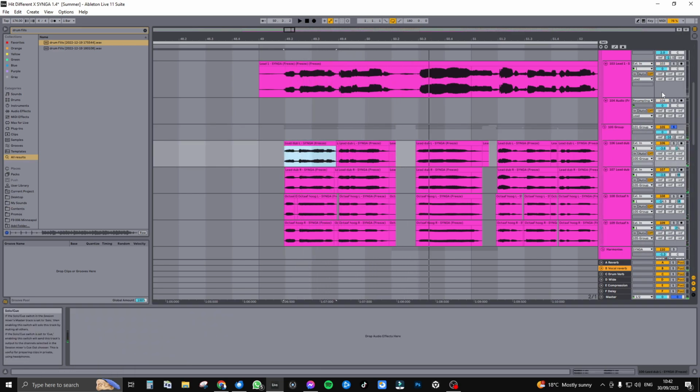Oh, doubles. So they're panned around to give it some stereo width.